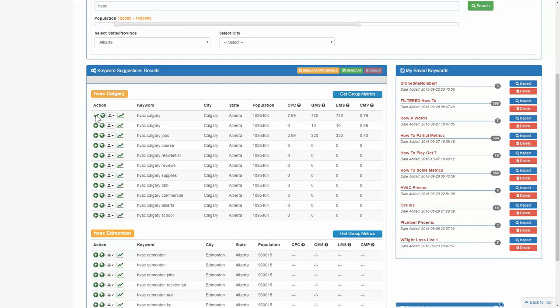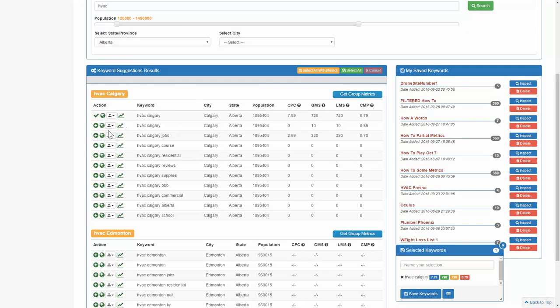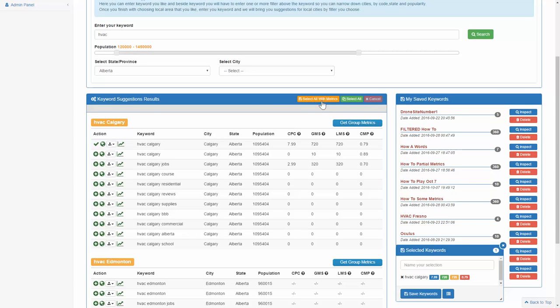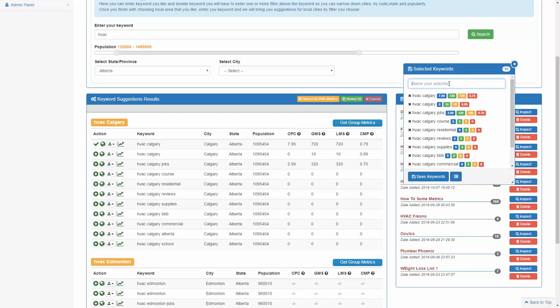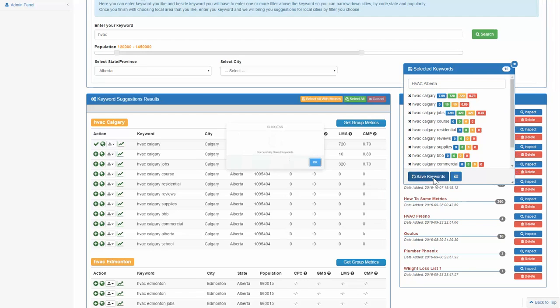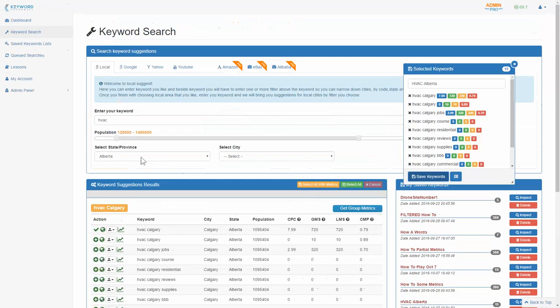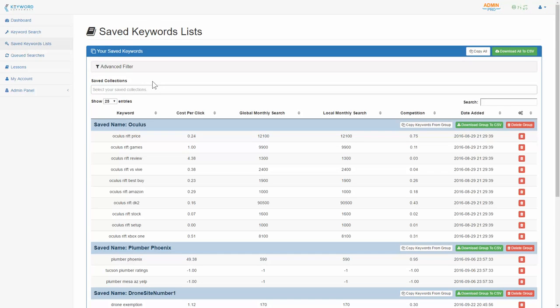Now you can select once again the ones that have metrics that you like, or you can select all with metrics, and then the list will load up here. And once again, it's the same process. You just go ahead and click on, I believe we were HVAC, and we are in Alberta. So I'll name it something like that, and I'll click on Save Keywords. And then to access your saved keywords, you can go to the saved keywords list, and you'll be able to access your keywords from there.